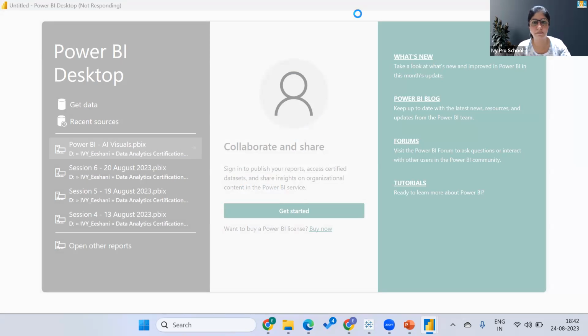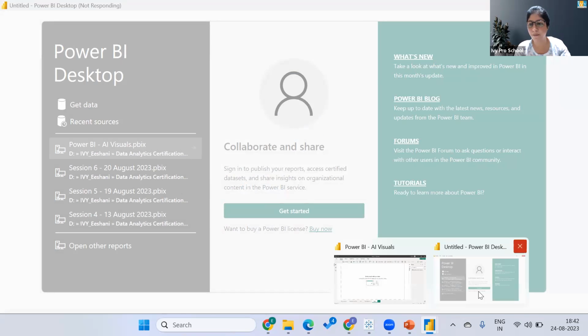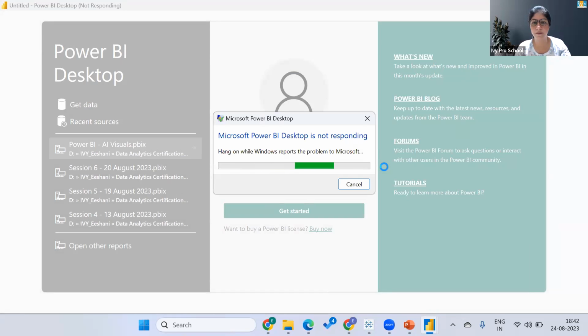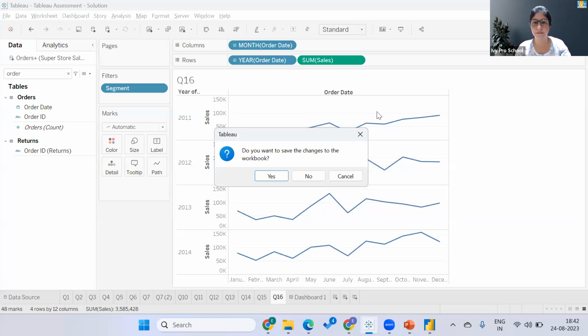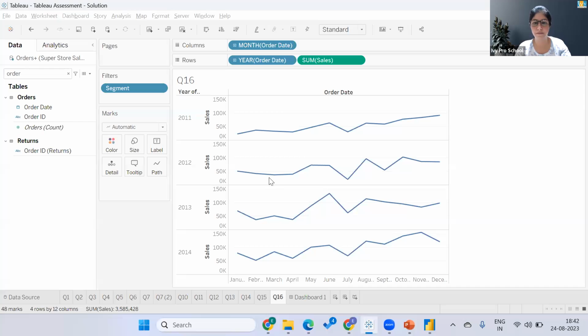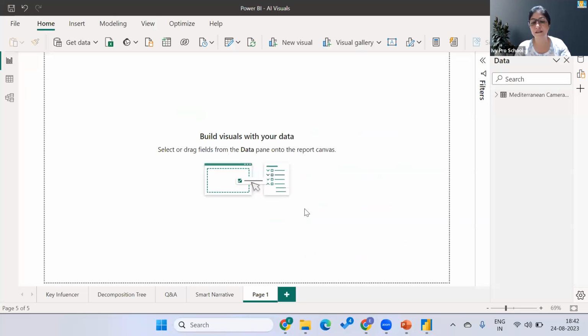Mm, my Power BI is getting stuck. Power BI takes a lot of RAM space, so it would be a good idea to close unnecessary things in the background. So that's what I'm doing over here. Not going to have anything which is unnecessary.